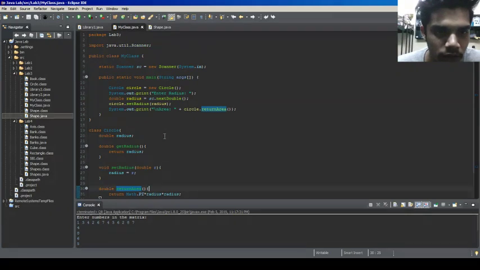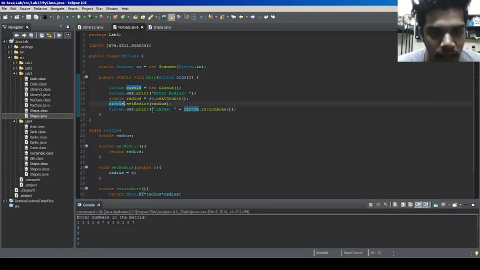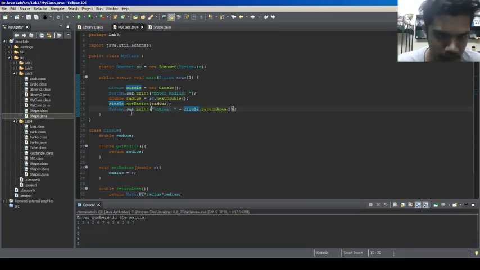So in the main function we have an object created of the class Circle called circle, and then we are printing a message to enter the radius. Then we are scanning the radius using the Scanner class object sc.nextDouble, and then we are setting the radius of the circle object by circle.setRadius, passing the radius value that we got from the user. Then we are printing the area of the circle by using the function returnArea. So we'll play this and see.